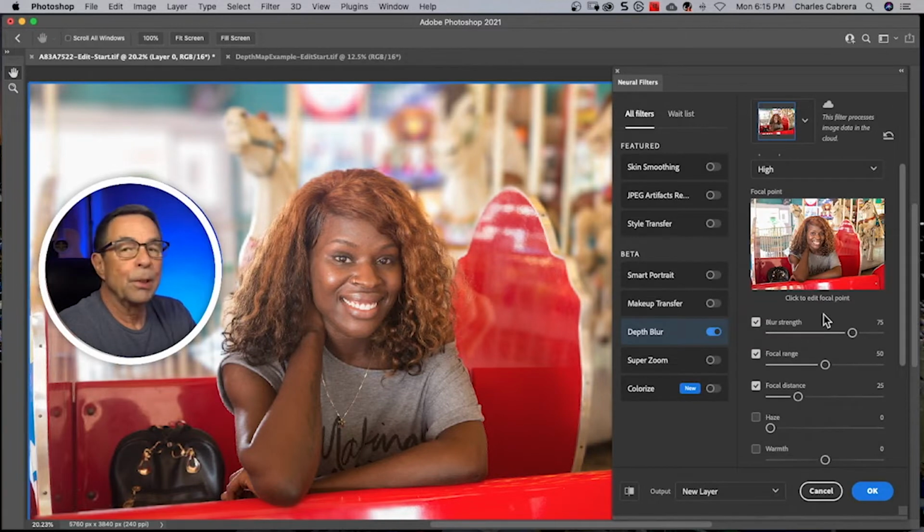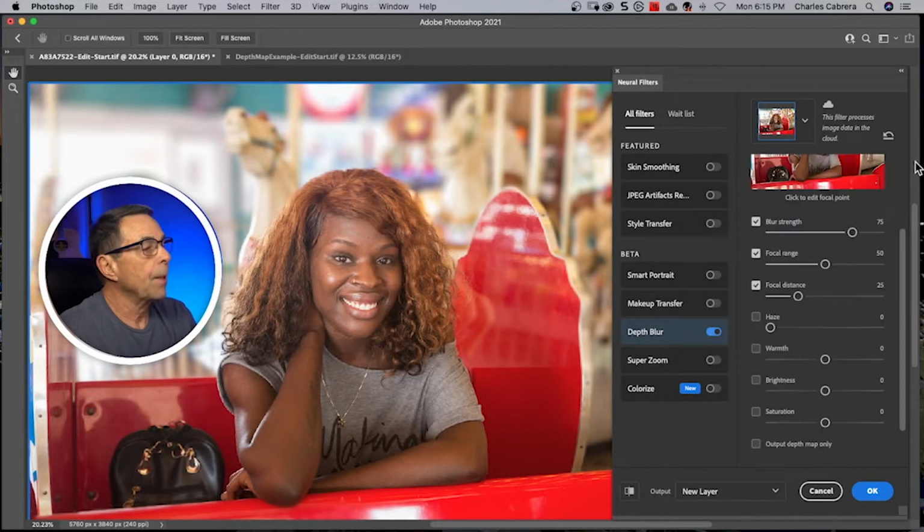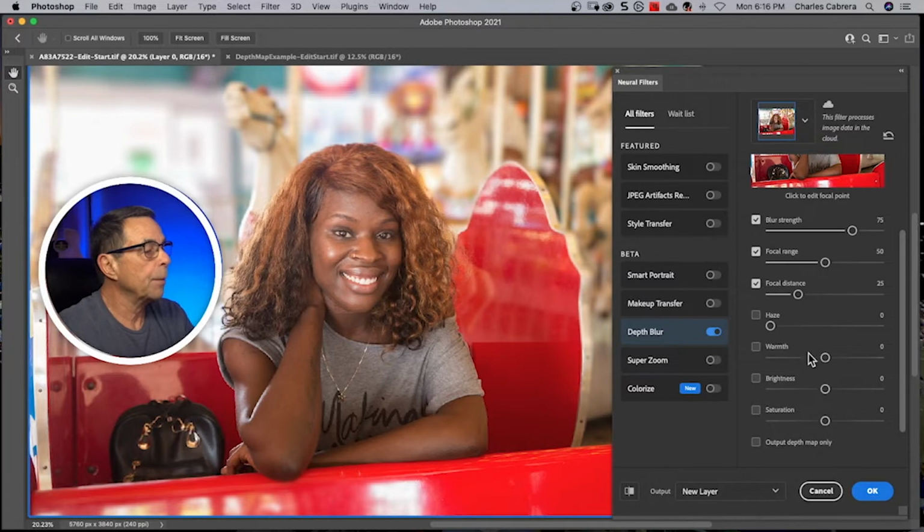So the next option, blur strength, allows you to choose the amount of blur you want in your photo. Focal range is a depth of field we want to give the photograph. And we already touched on focal distance. I might add it at the top up here. There's a reset parameters, and once you hit that, all these are the default values right here. I like the default values as they are, so we won't make any changes to those. But these options here, haze, warmth, brightness, and saturation, all allow the color of the blurred area to be changed more intensely. And this last option here, output depth map only, we'll come back to that.